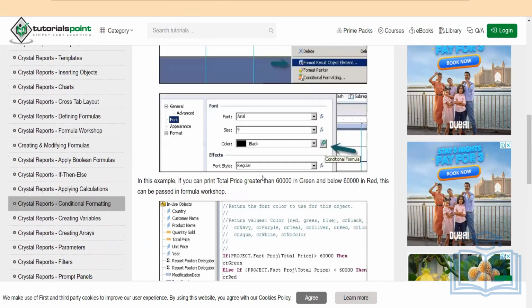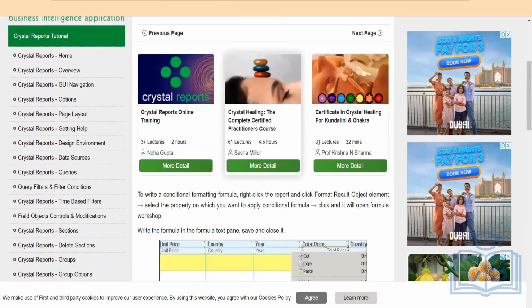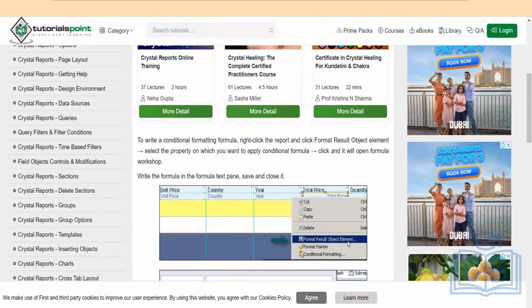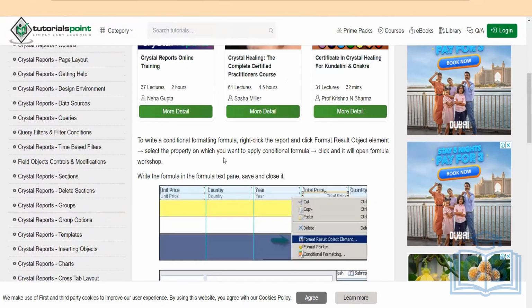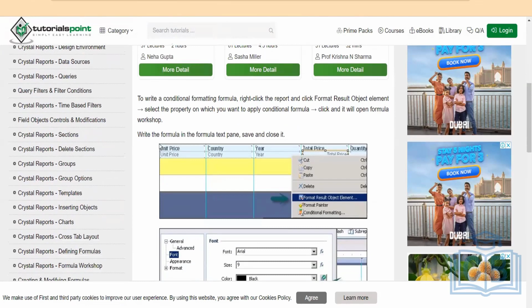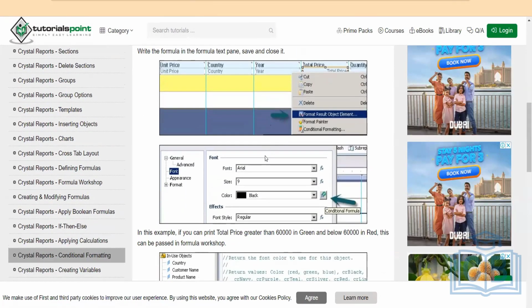If we want to use conditional formatting, right click the report, click Format Result Object element, select the property on which you want to apply the conditional formula, click on it and it will open Formula Workshop. There we have to write the formula. After writing the formula, we have to close it. So if you see here, the formula is there. This is for conditional format.